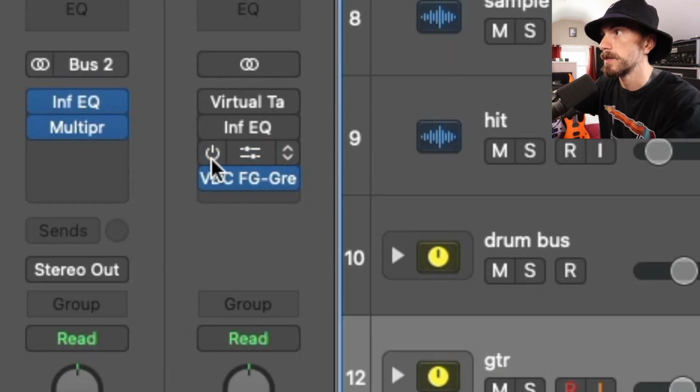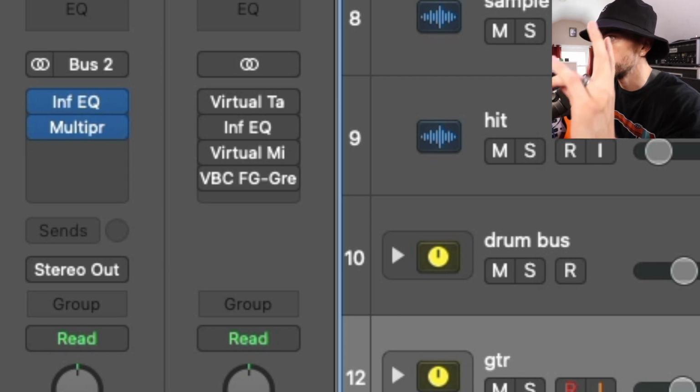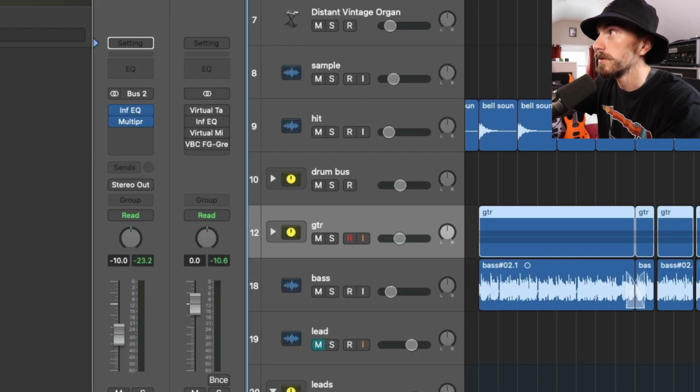I'll bypass all of my mix bus stuff. I won't bypass like the guitars and stuff. That'll take forever. But I'll bring them back one at a time and I'll just loop this. So this is completely dry, we'll say, completely stale.